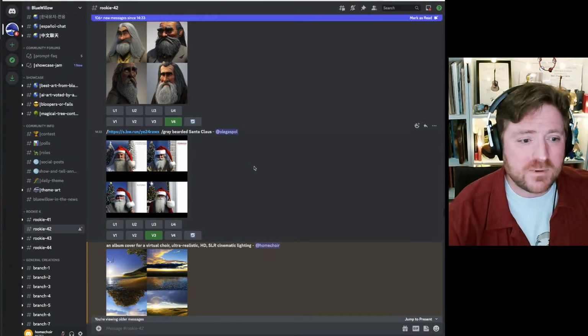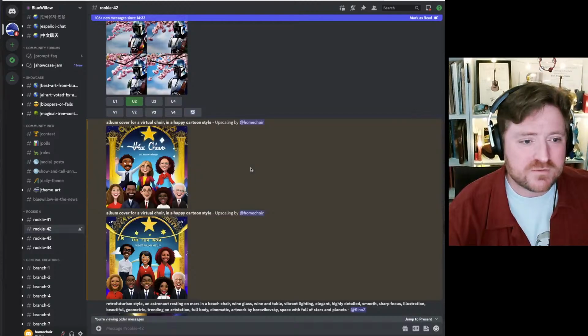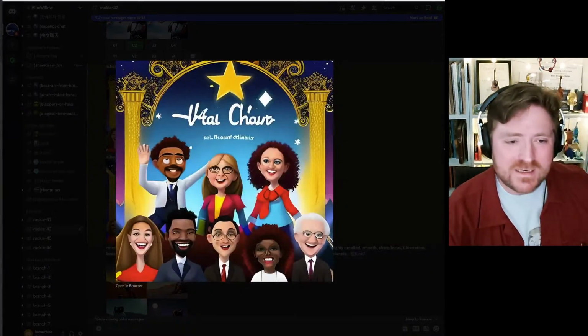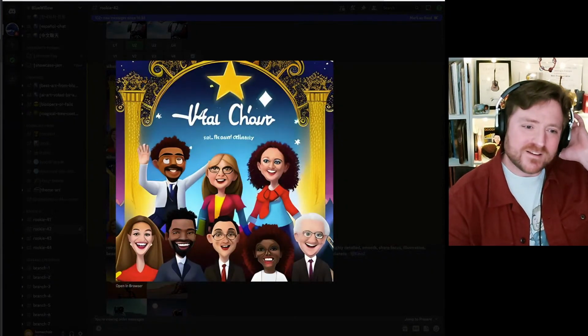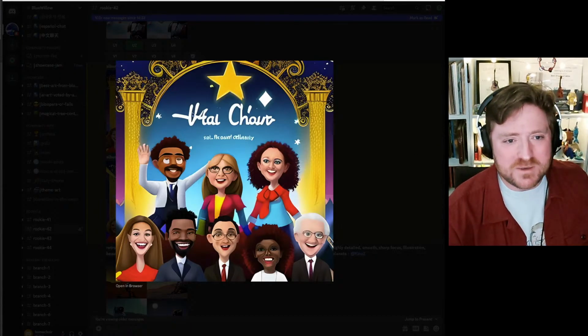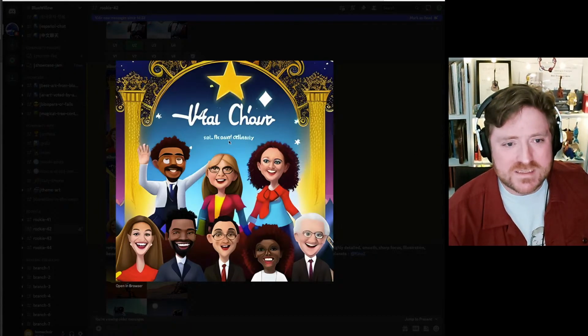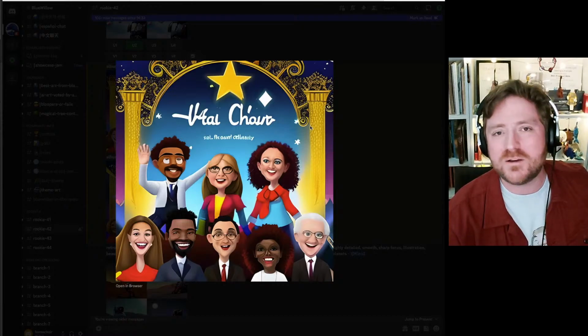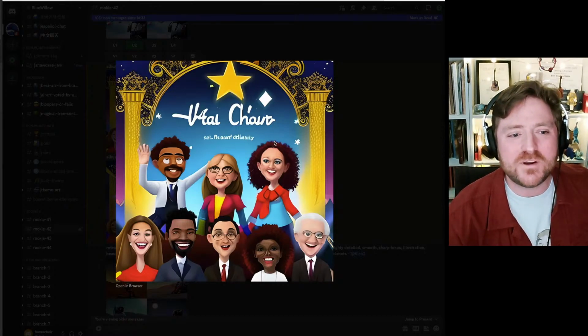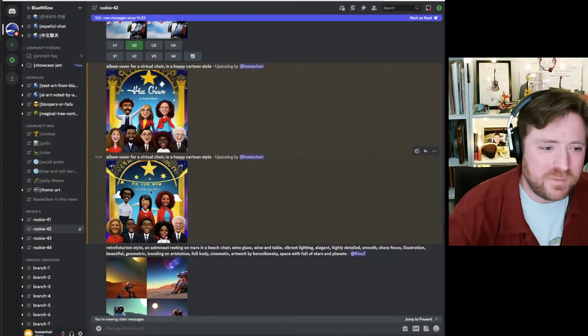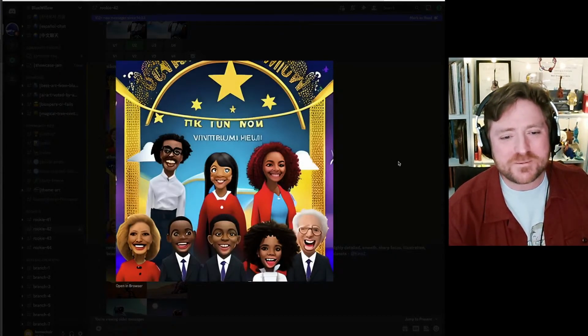So let's go back to our Discord, and we've got to scroll a while now. Oh, hang on. It's given us these album covers. I mean, obviously we'd need to change the writing in here, but you could easily put the home choir logo across there, and you could write our virtual choir, and that's not bad, is it? We got this one as well.